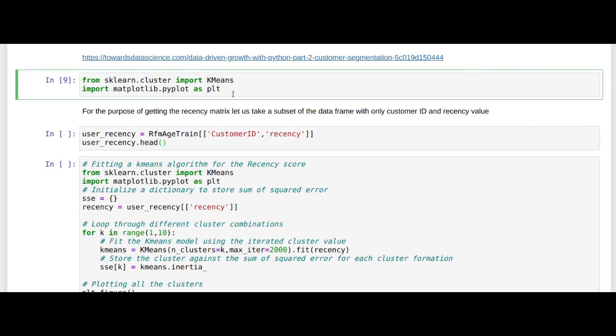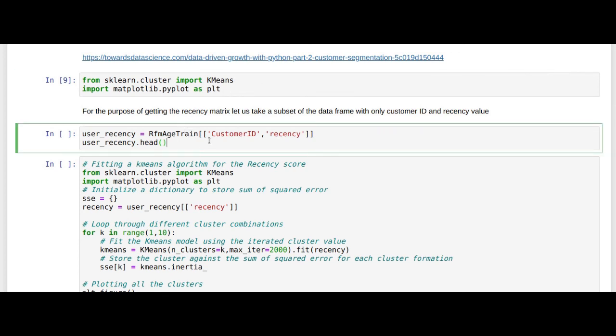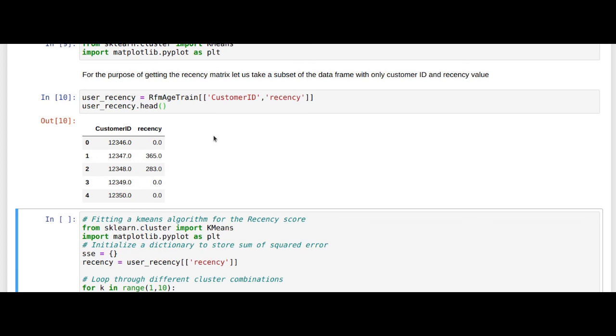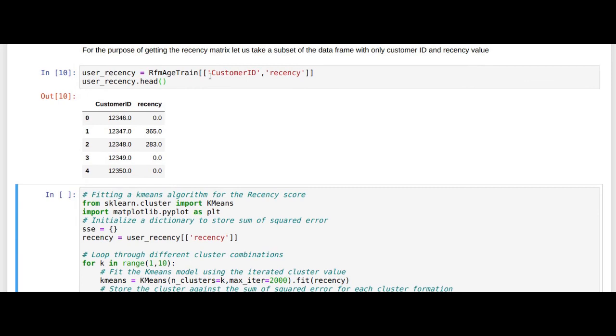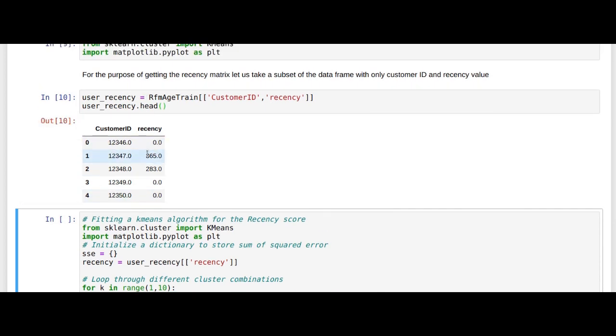First let's import the necessary packages which we want. One is k-means and matplotlib for plotting. First we will take the user recency. We'll do the clustering based on the recency. So let's subset the recency-related variable, only the customer ID and the recency. Let's implement that, and then we will get the customer ID and the recency as this.